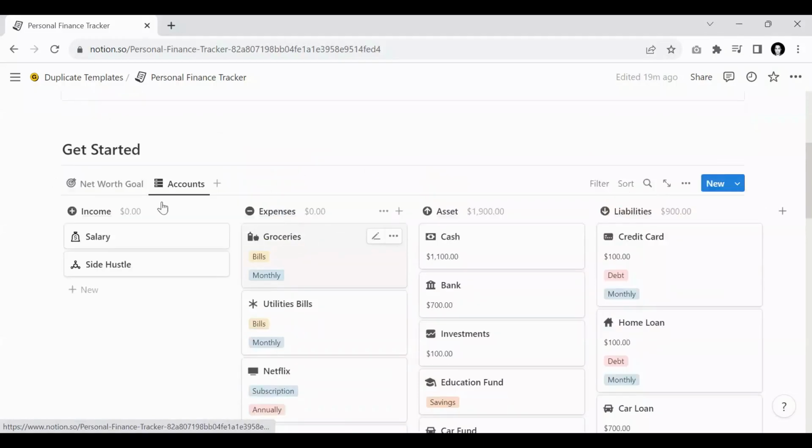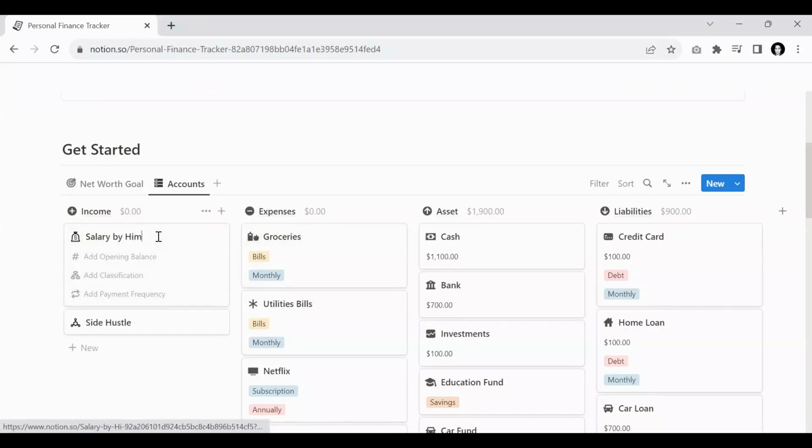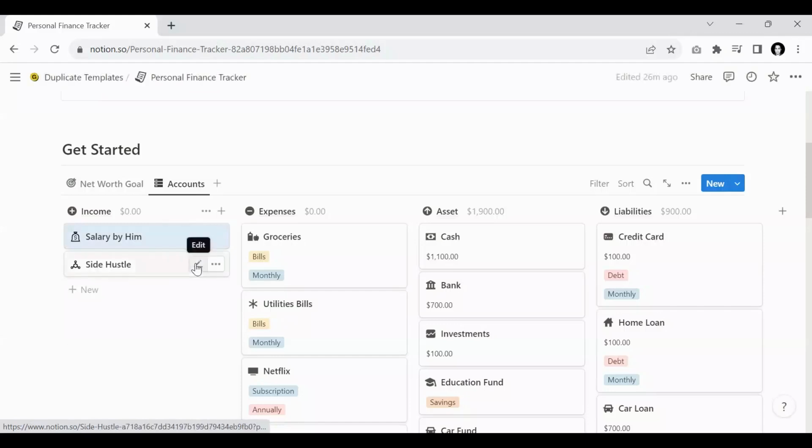So being a couple, what you can do is under the account section, you can simply split different categories of accounts that have been added under each head as per a different account. So let's say we have got salary over here. I can just simply type in salary by him, which denotes salary earned by one person, and then I can maybe put side hustle by her. Okay, in this way I'm denoting that this is earned by one individual and this is earned by another individual.